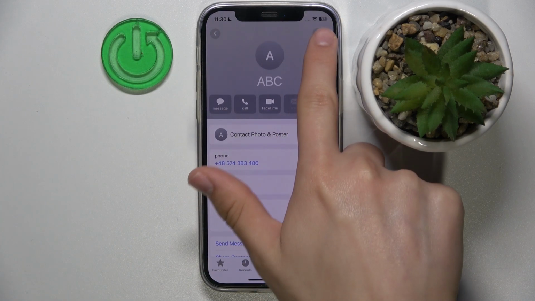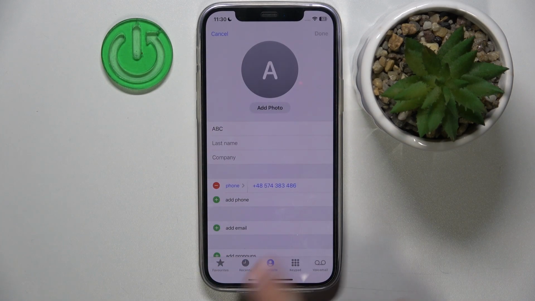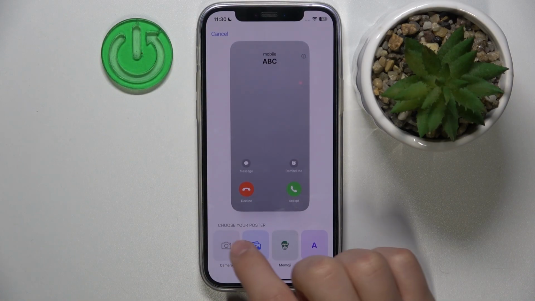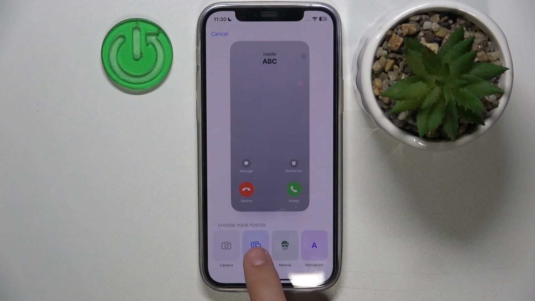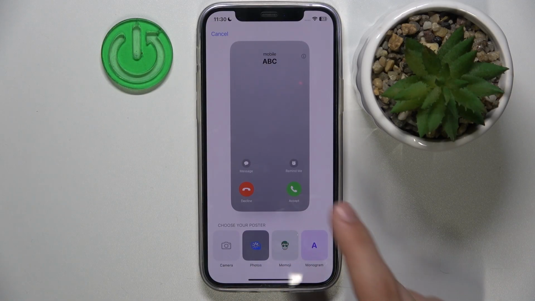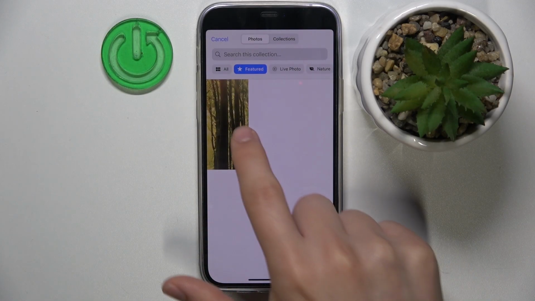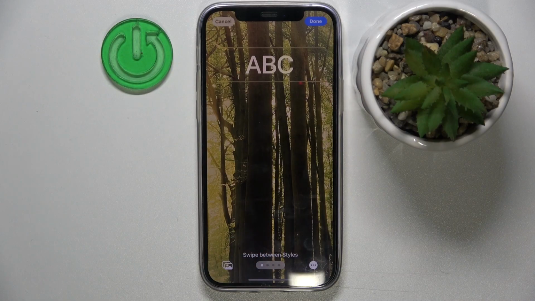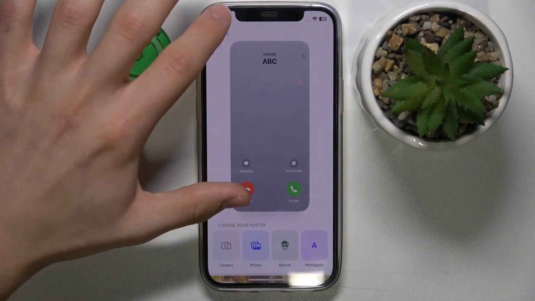Click edit, and if you haven't set up the profile picture, all you need to do is just click add photo. Then you can scroll down through the camera, photos, emojis, everything. Select this photo and click done. And that's basically it for the video.